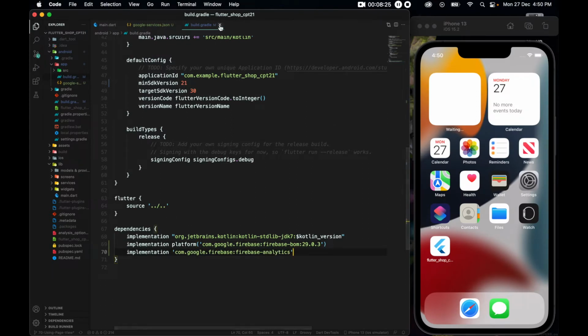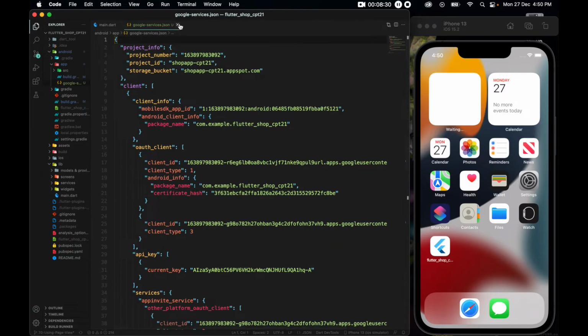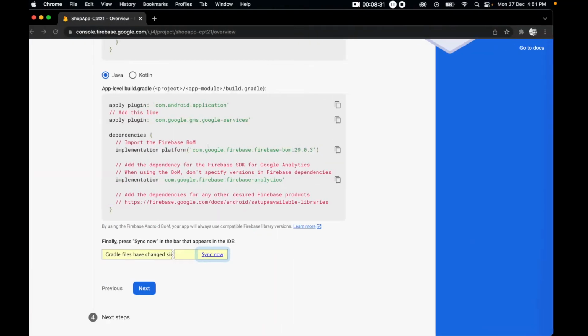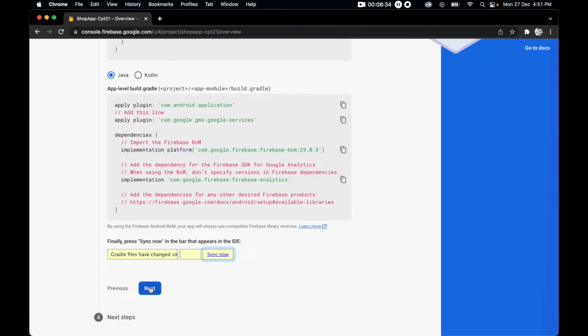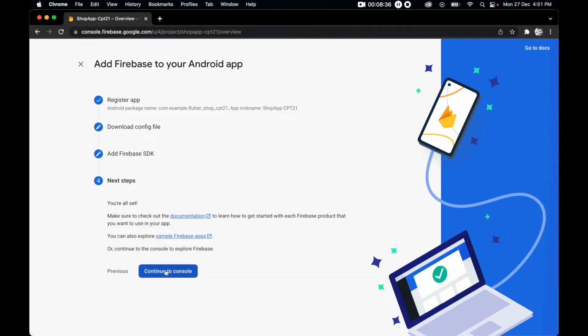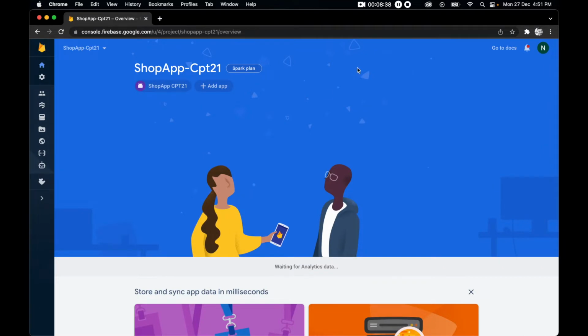Save it, get rid of this, get rid of this. Now let us click next, and we can continue to the console. And in the next video, I'll show you how to add the iOS part of this application.